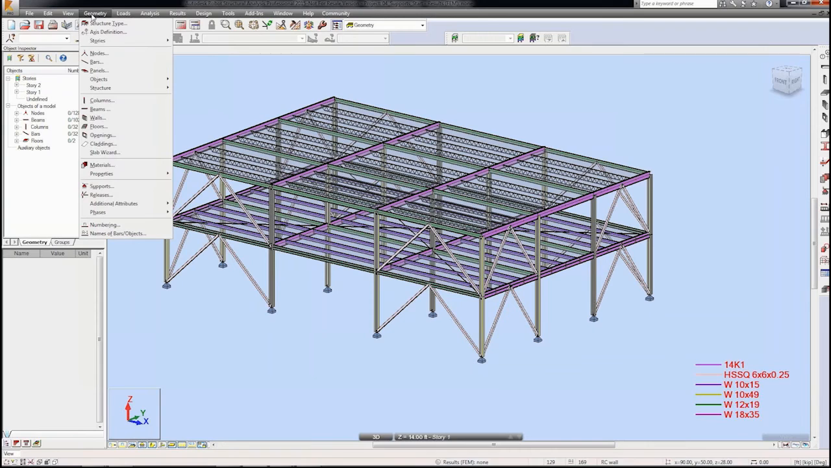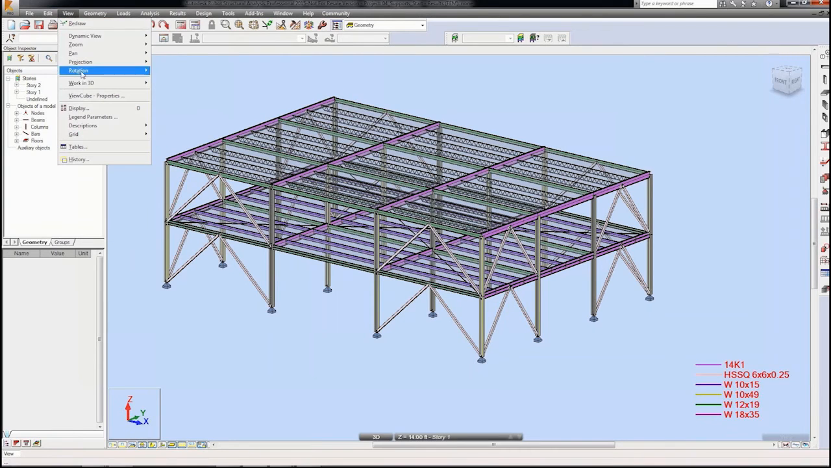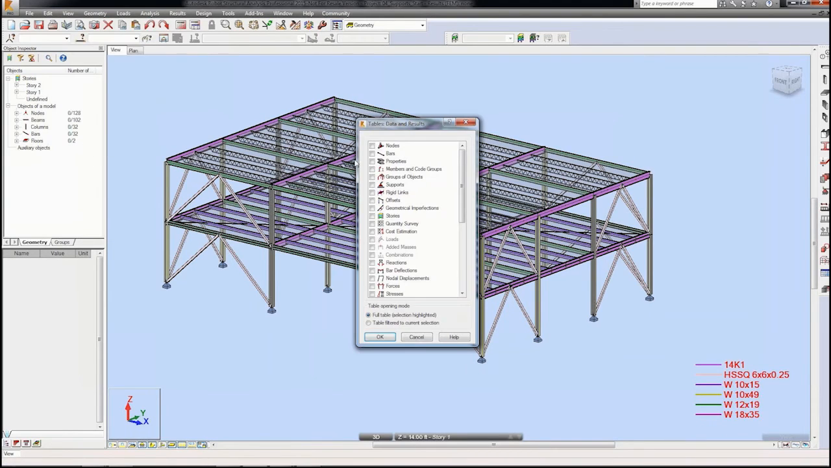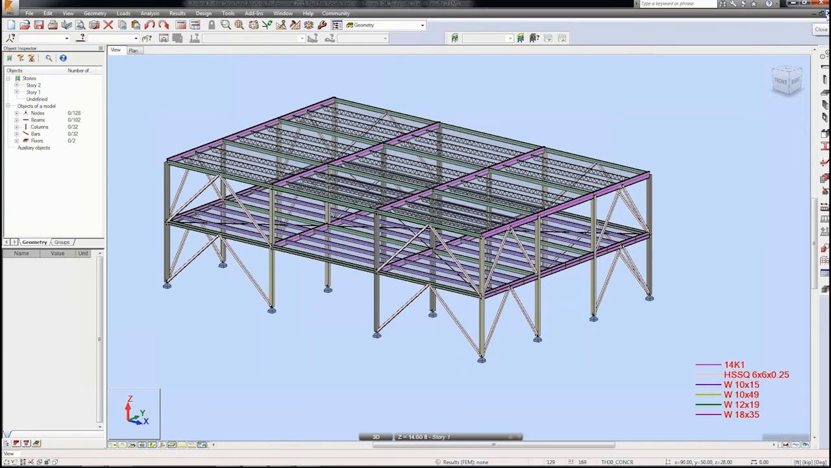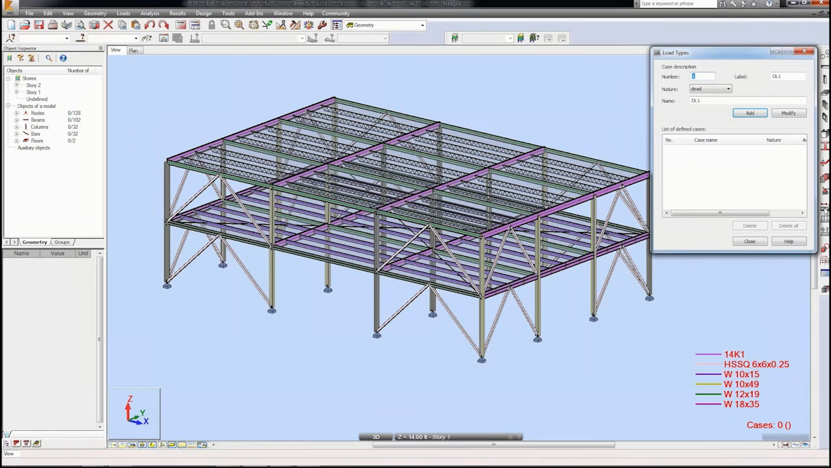Again, once you've set them all up, you can utilize them again and again within the project. We can now look at them, or the information showing in tables within the actual platform. So you'll see here it's highlighting which node has got a support in there.